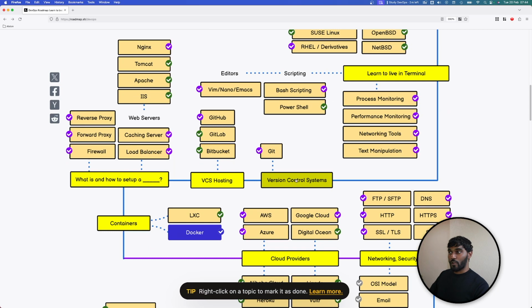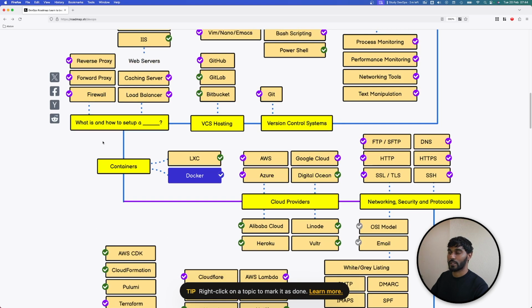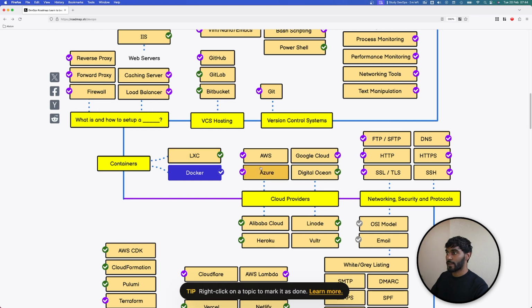And this is where my knowledge is literally okay-ish when it comes to the development side. So version control systems, not so much. VCS hosting, not so much. What is it and how to set it up. This is good, I'm pretty good with these ones. IIS, reverse proxy, firewall, load balancers, forward proxy. Yes, that's all good. Containers, not so much, because where I'm currently working we generally use Hyper-V, and we've not even touched containers and all that good stuff.